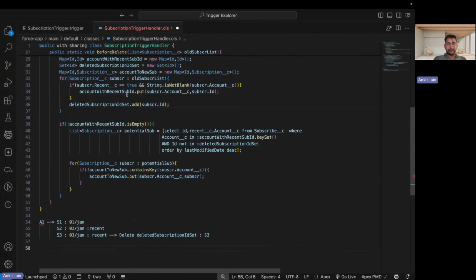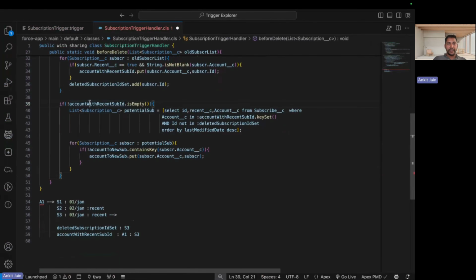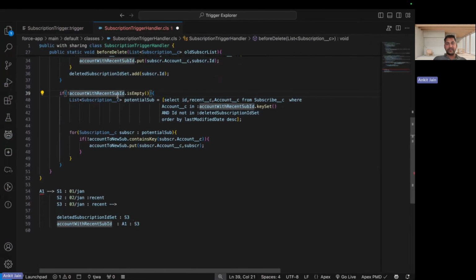Let me put something like this. I'm just giving you the initial thing. What will happen in the case of delete subscription ID? This will be the value, and in this map I have the value A1 colon S3. Now with these details, we are going into the requirement where we are saying that it's not empty, because yes, it's not empty.